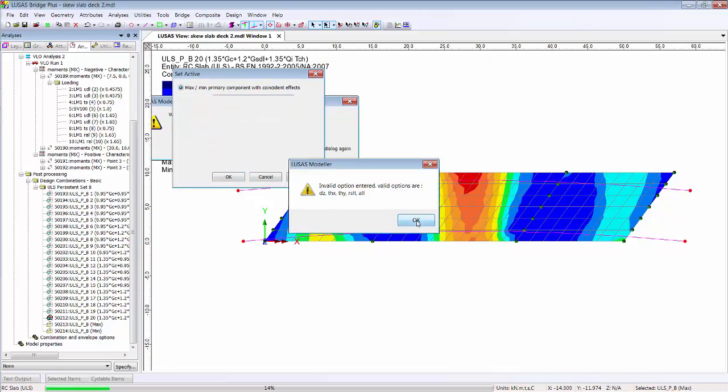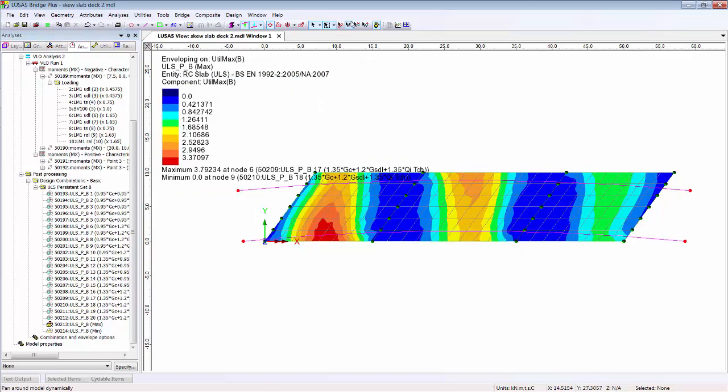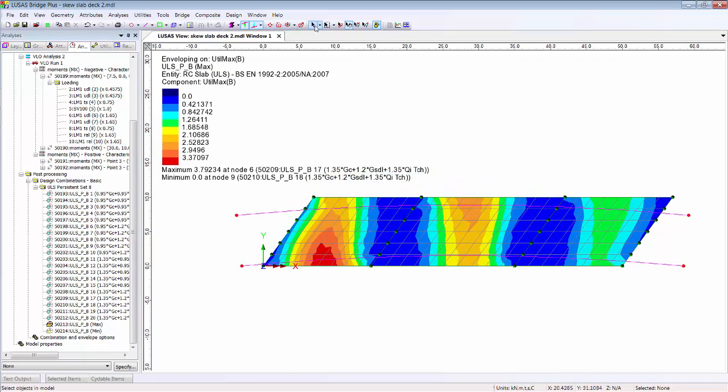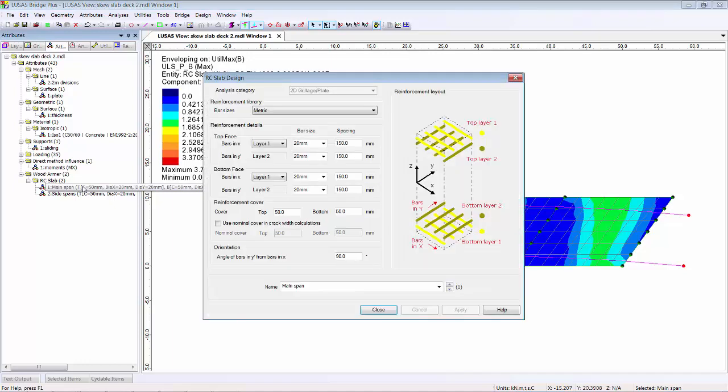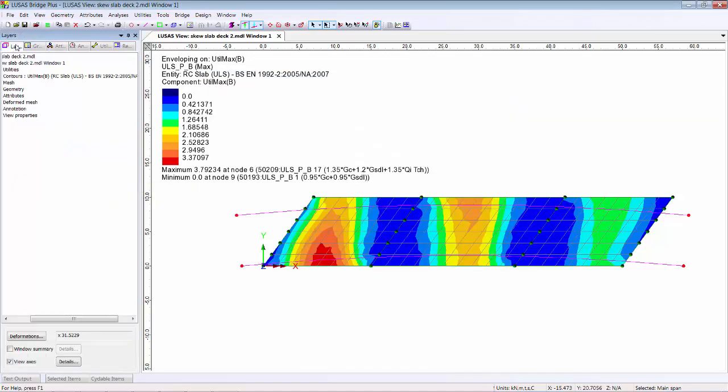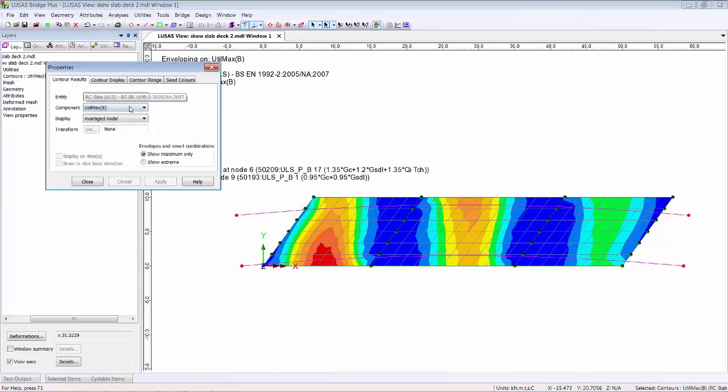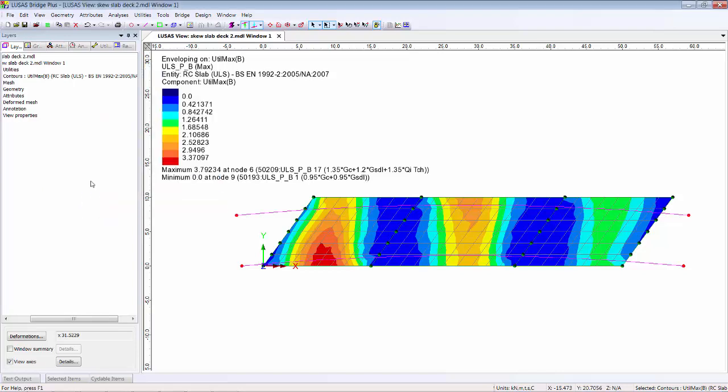I can't show the deformed mesh at this point. Those calculations are now complete, and we can see the utilization there going up to well over 300%. So I can go and make some changes to the reinforcement here, or I could even go back and choose to look at a contour which shows me the requirement for steel in the X direction or Y direction in the top or the bottom, and therefore refine my design.